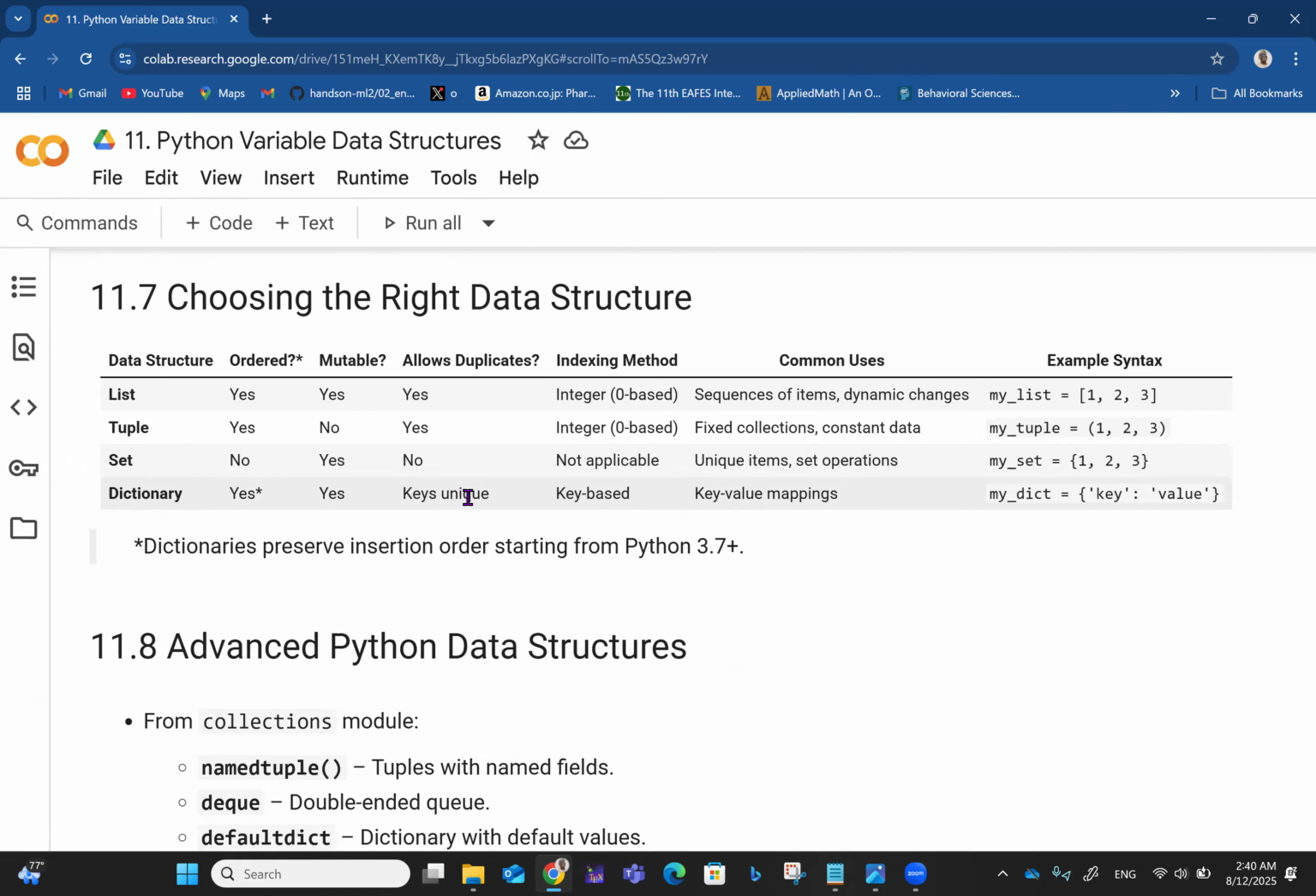All right. Then talking about the indexing method, you can index a list by using integers, and it is zero-based. Zero-based meaning that the first position in a list or a tuple is position 0, right? Then for a set, not applicable. You cannot index the elements of a set. For a dictionary, you can use the key, just like we did before when we extracted the age.